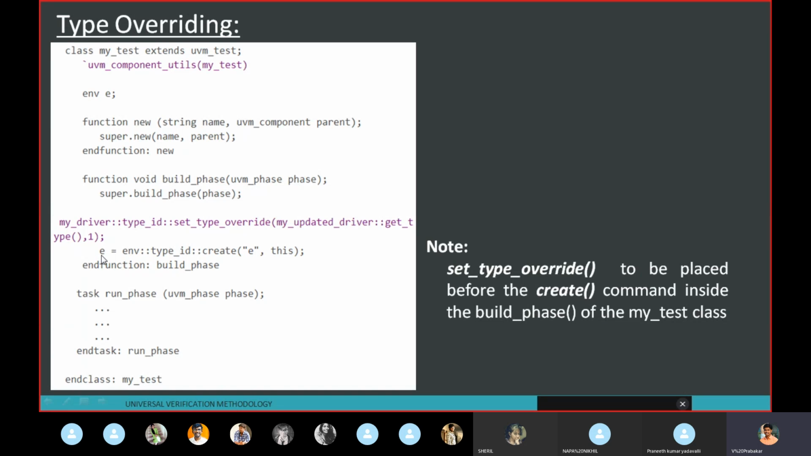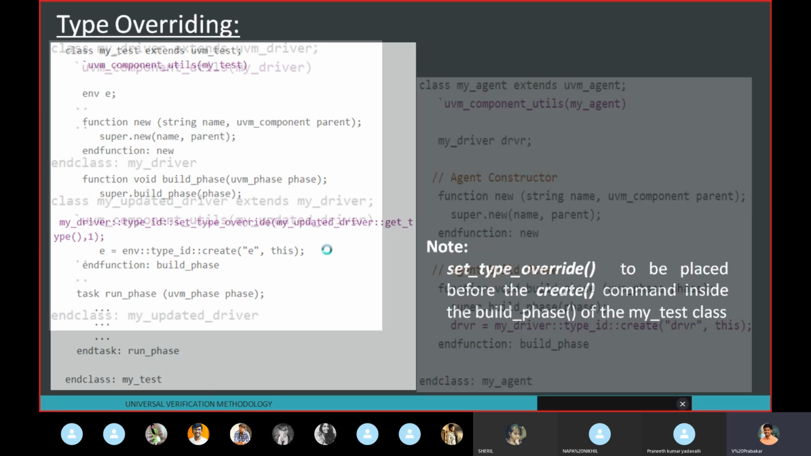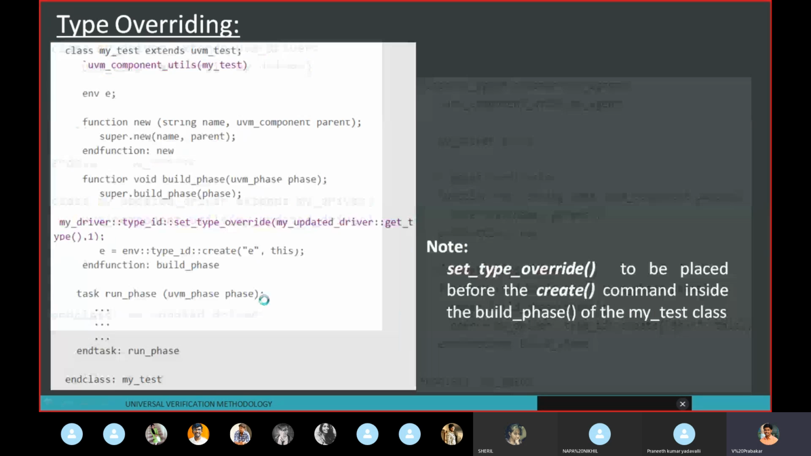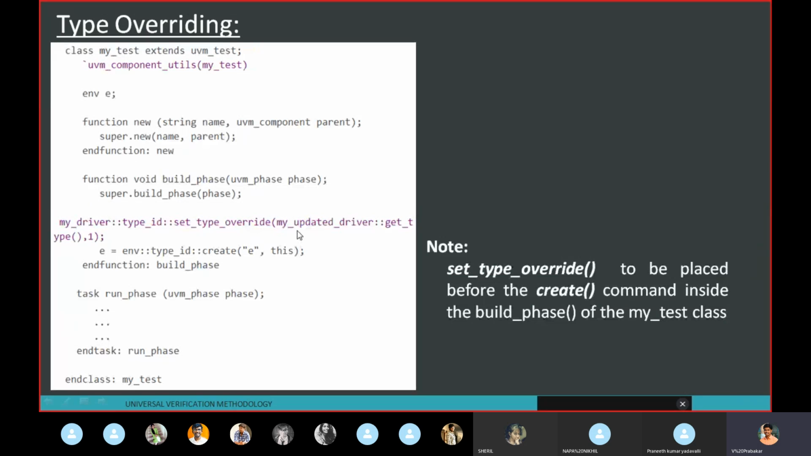After that I am creating the environment by using the create method. Below the test I have an env class, and that should be registered to the factory. The test is one hierarchy above the environment, so here I instantiate the environment and create it. Inside the environment we have an agent. When the agent is created, it will create a driver, but here I overrode it, right? So automatically instead of my driver, my updated driver will be processed here.